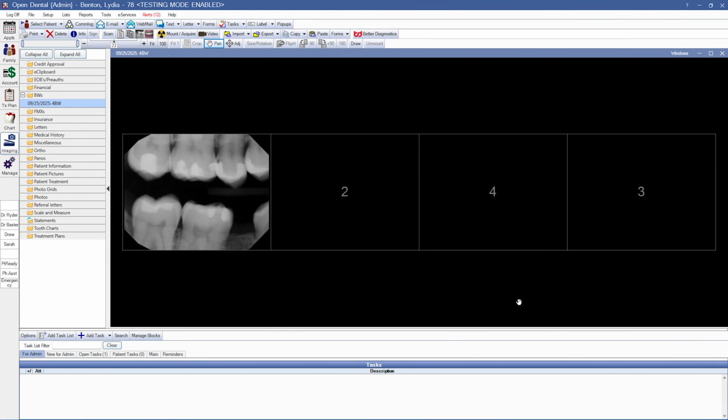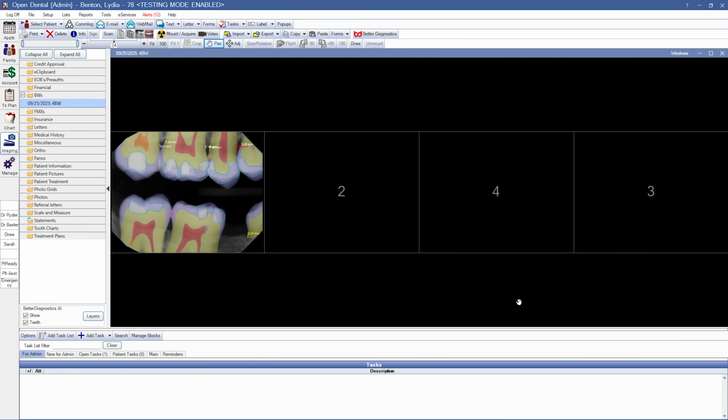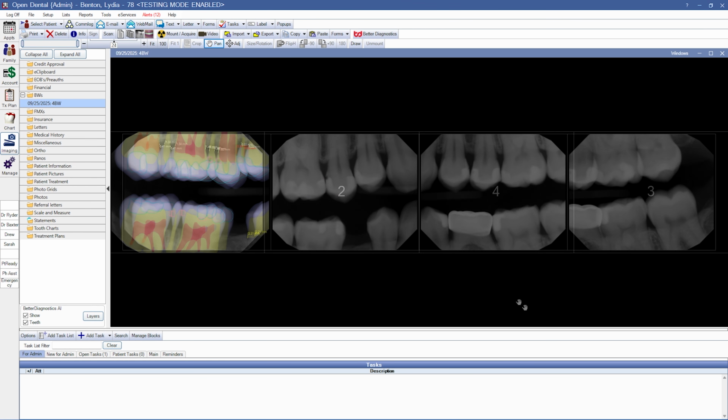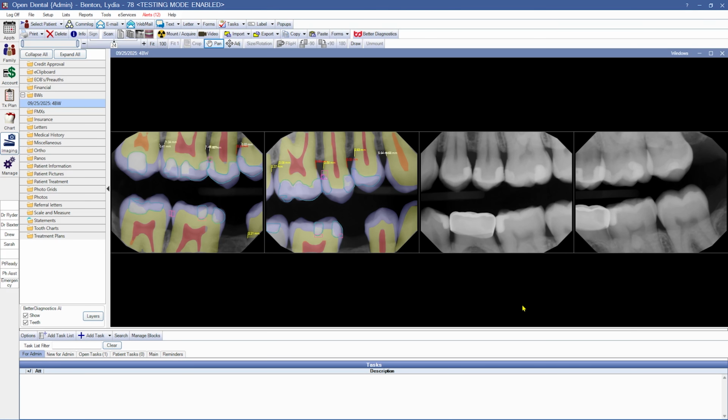Once the image is inside of Open Dental, BetterDiagnostic will automatically start making annotations. To take additional images, continue with your sensor as normal. Once all images are in Open Dental, BetterDiagnostic will automatically start making annotations on the additional images.